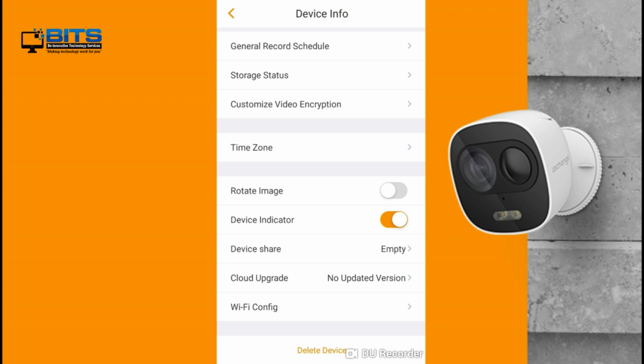Next, we have device indicator. By default, the camera has a little indicator light on it, which indicates that the camera is powered on. If you'd like to disable this light, you could turn it off by disabling this setting.